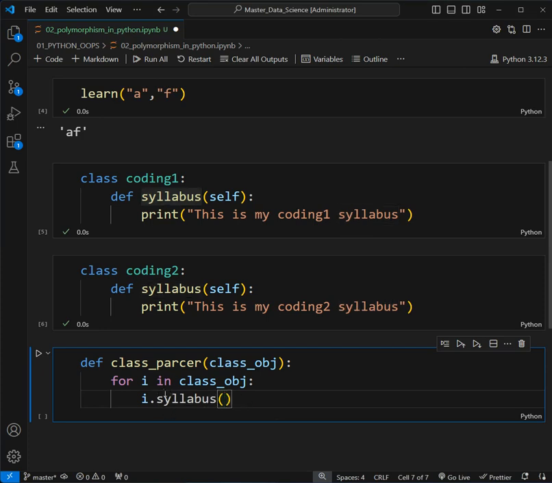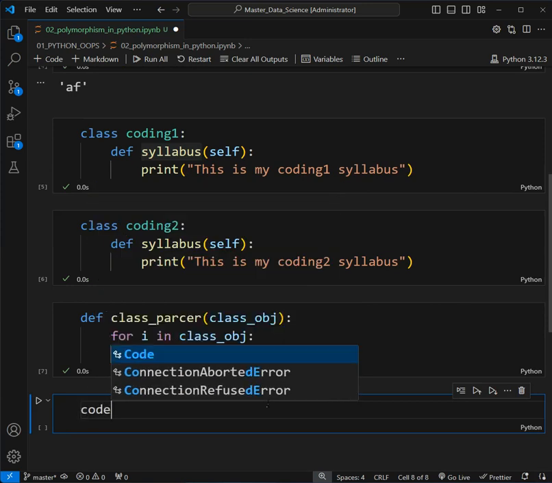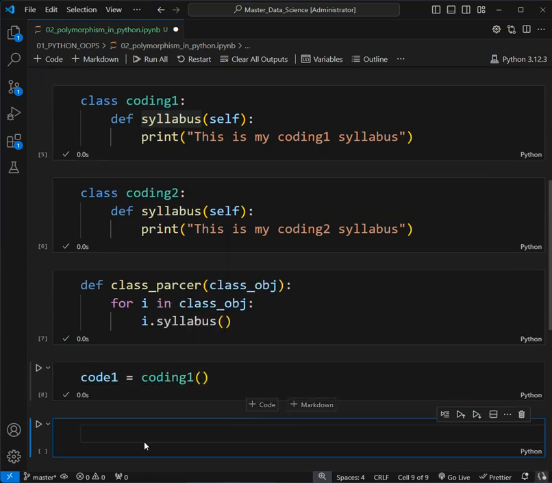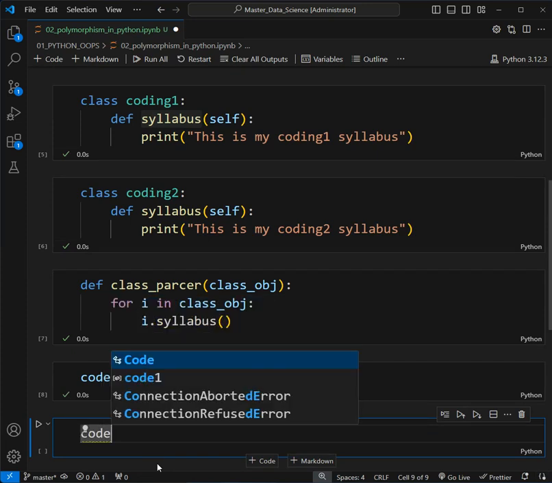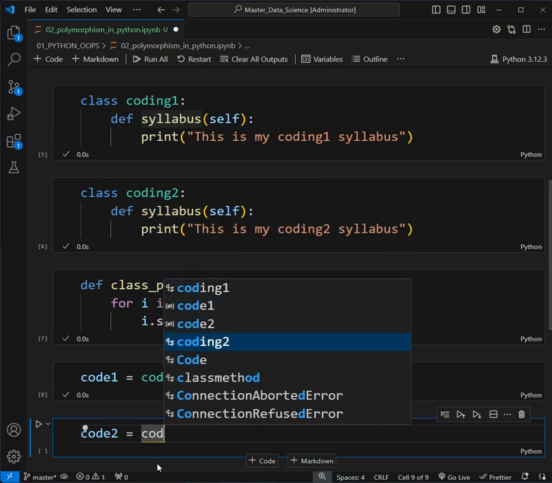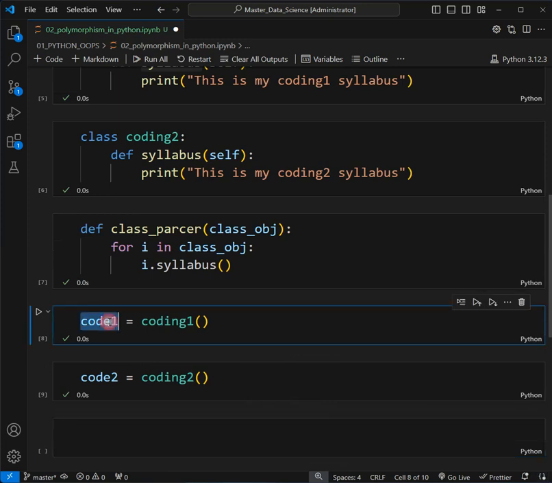Now we have iterated through the object of the class. When we create the object of this class, it will call this function from our classes. So let me execute it, save it, and create the objects of the classes. For the first class I am creating a code1 object for the coding 1 class, and for the coding 2 class I am creating code2 equal to the coding 2 class object. Now we have created objects for both our classes.